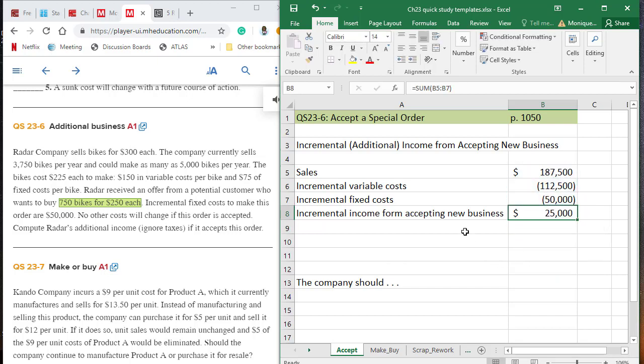and you'll see that we get a positive $25,000, and that means that if we accept it, we will get additional revenue or incremental revenue of $25,000. So this company should accept the special order, and that's it. So we have our analysis. If they reject it and they choose not to accept it, then that means they won't get this money, but they won't get the revenue, nor will they incur these additional expenditures.